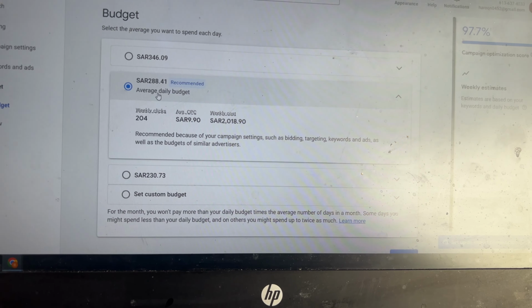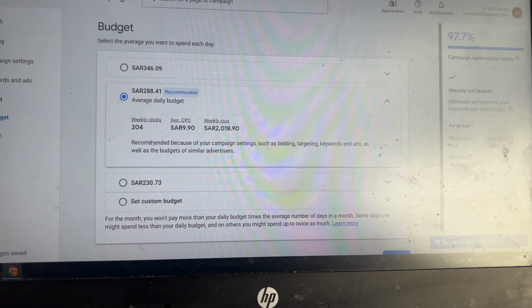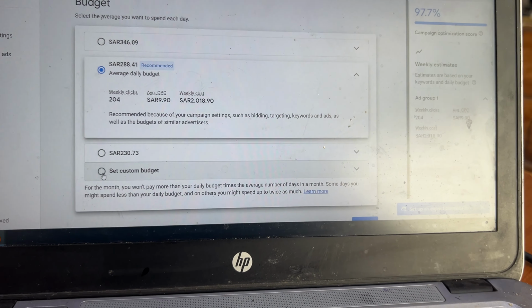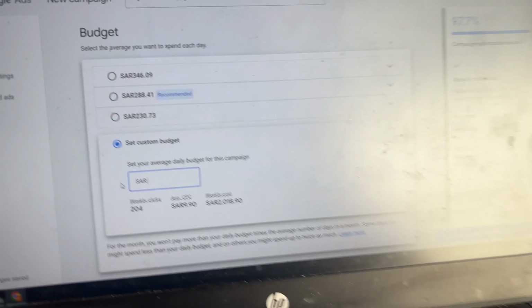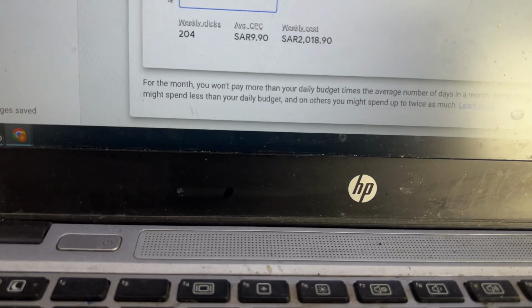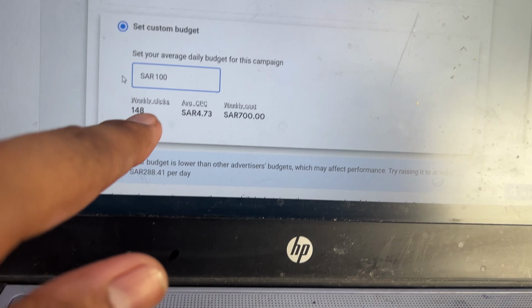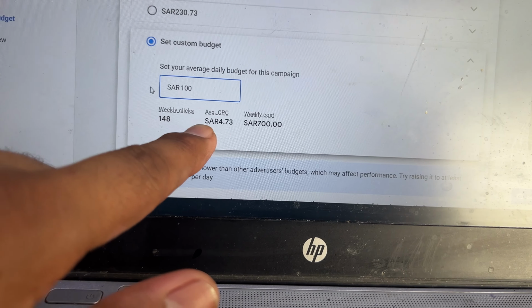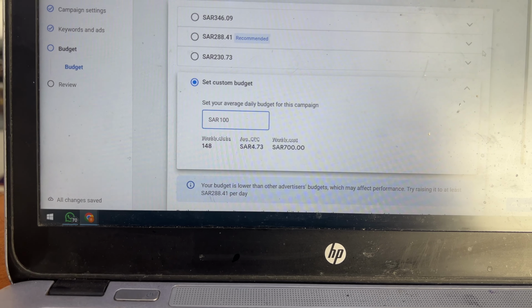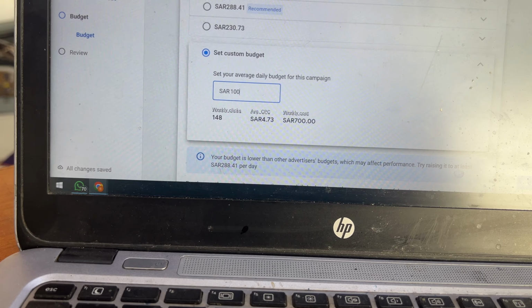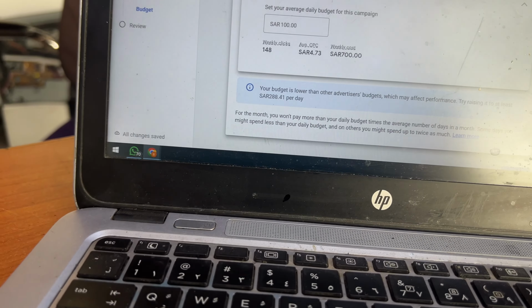In the end you can select your daily budget. It's recommended 288 riyals as the daily budget. You can do a custom budget also. You can ask them to make it only 100 riyals per day. So it will show you 148 clicks per week for 100 riyals, and the average cost per click will be 4 riyals. So you can adjust according to your budget, and then you have to press next, and down below you have to press next.